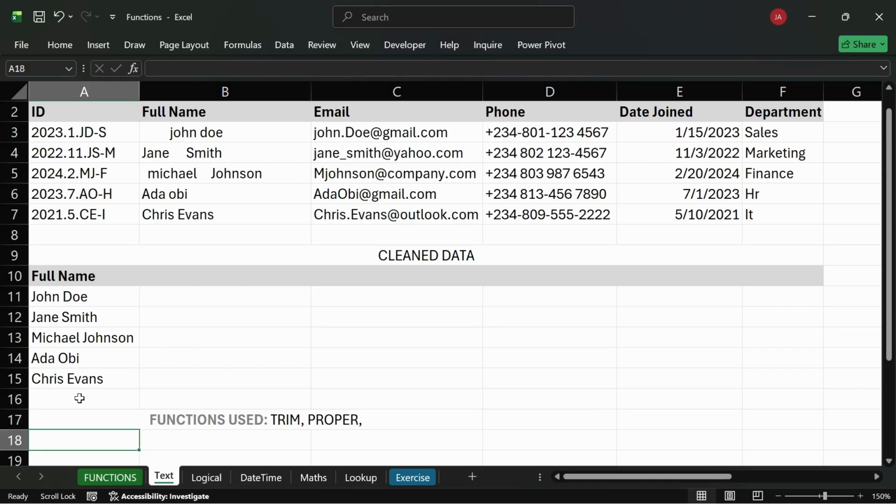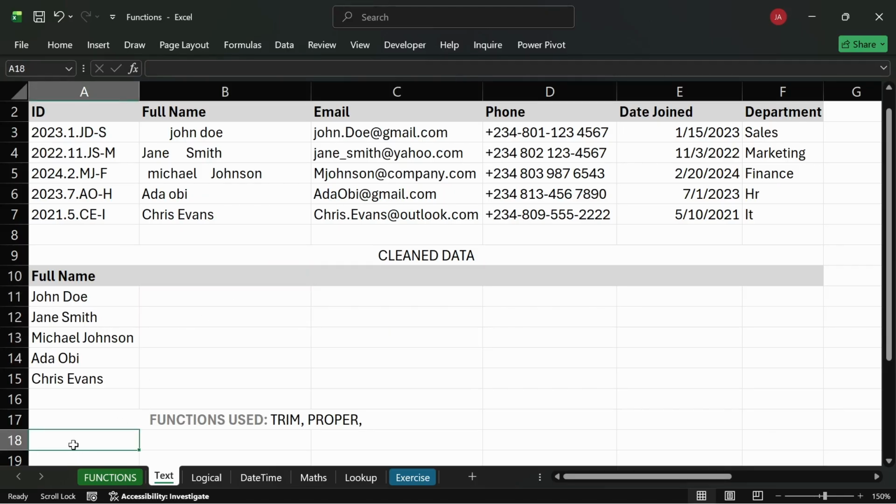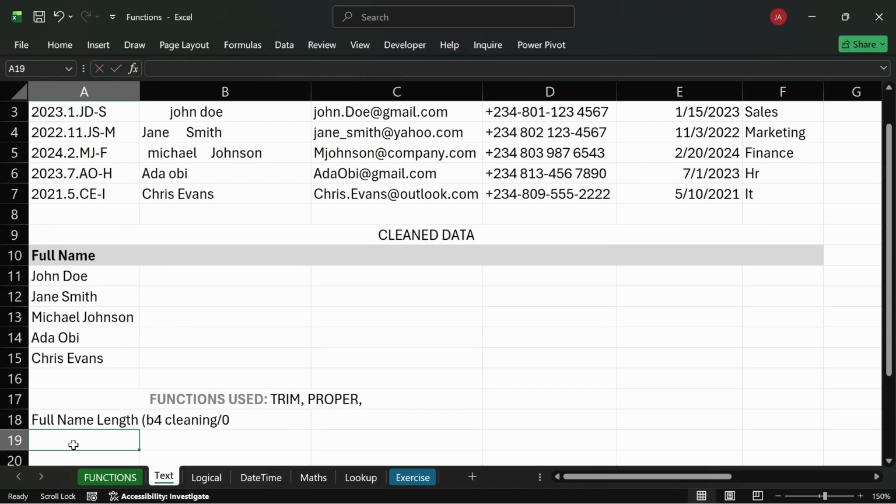Okay, so how do we get this done? Because we will not really need the length in the main data, we can do that down here. Let's do that somewhere down here. Length, full name, that's full name length, full name length before cleaning. No, oops.